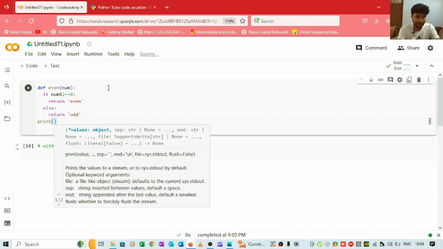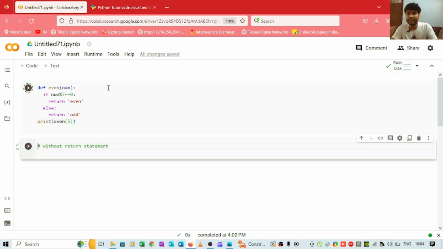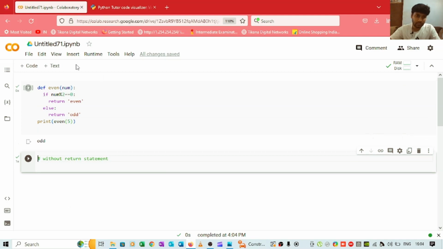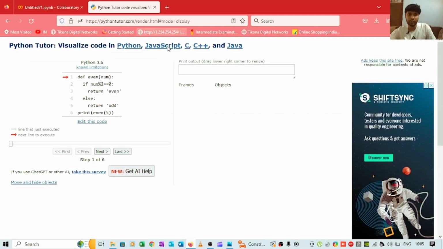So we call even, pass 5, and if I run the cell we get odd as the output. But that's not the issue here. With this code snippet we will understand how functions are actually executed in memory. I will copy this, and there is a website called pythontutor.com. If you want to see how your code is getting executed line by line, you can copy your code and paste it on Python Tutor.